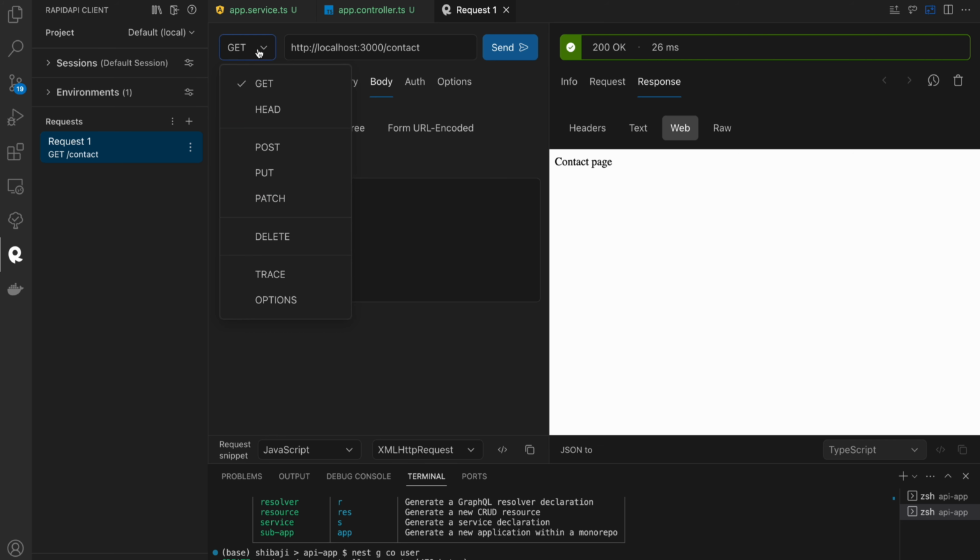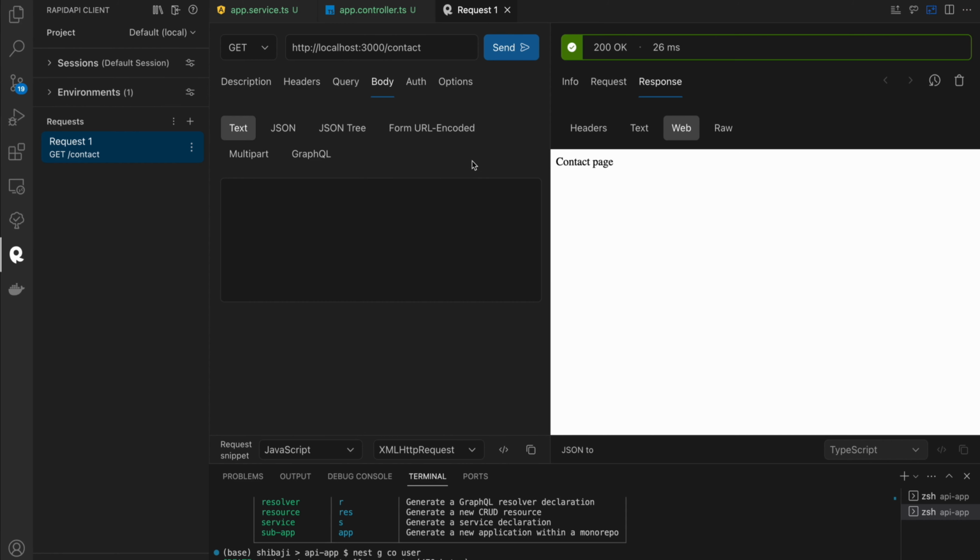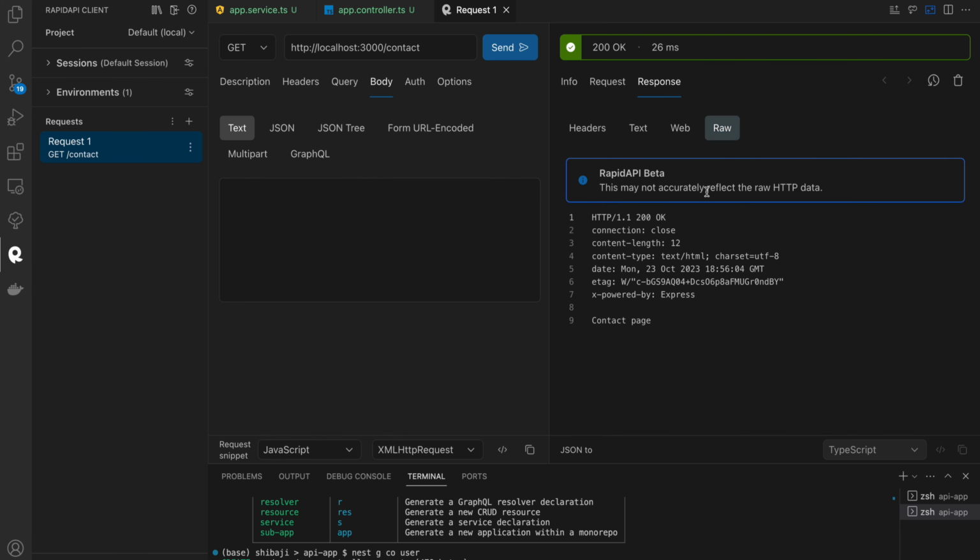The GET method can be used for this section, and when I use the GET method option, here we are getting the string output, and we also get the same type of output for the web section. But the actual raw format is this raw format option, which is sent by the server side. This is the server side information, which is the header information.